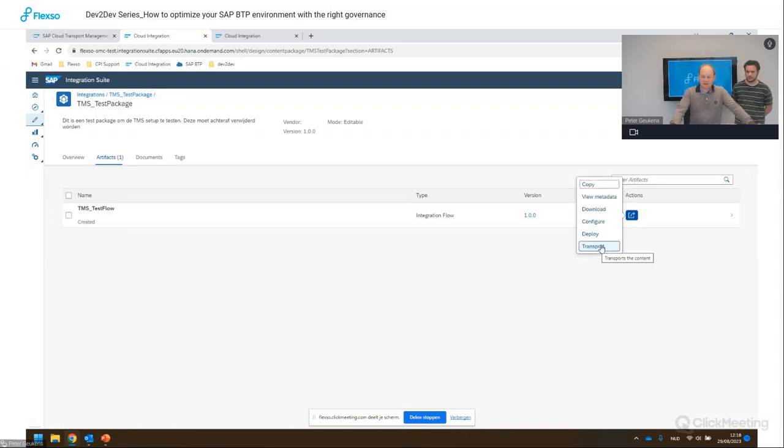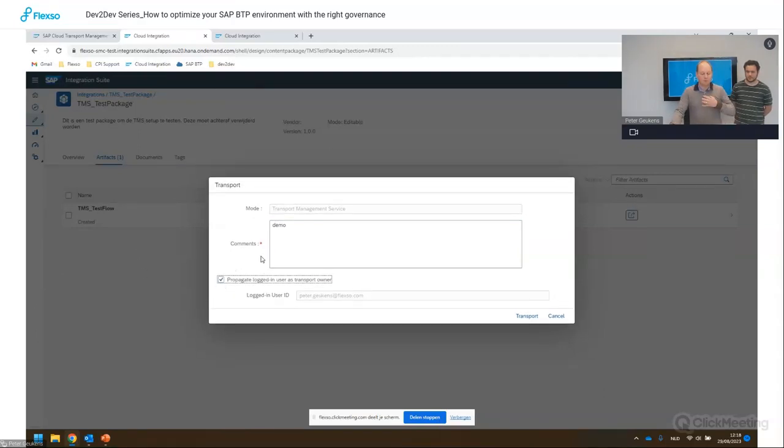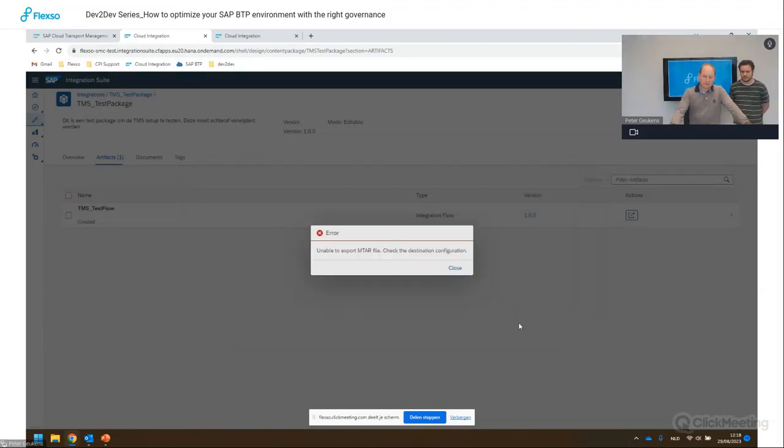In this case, it won't make any difference because there's only one test flow in the package. So let's take the whole package anyway. We have to put in a comment. Let's call it demo. It's best to check this box because then it will take your login name as the transport owner. That's a bit better. And let's do the transport.